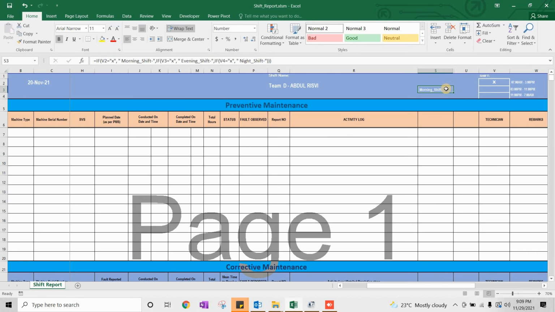And here to change the shift, you have to remove the X mark in that, and suppose you are in the afternoon shift, you can put X mark here and it will change shift as well for you. Suppose you are in the night shift, so you remove this and put the mark here, it will be night shift.